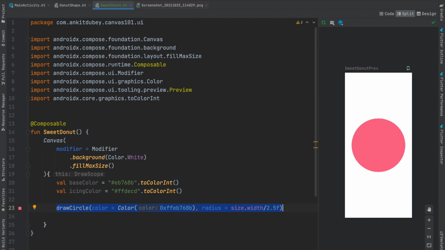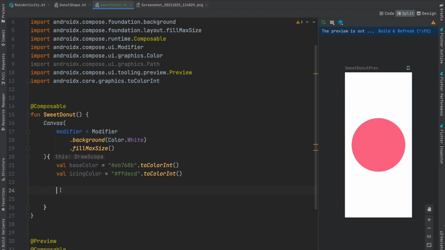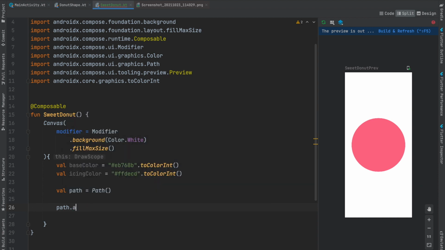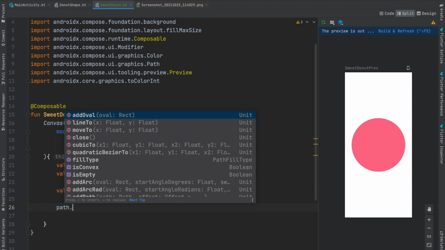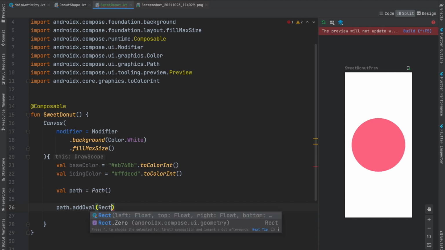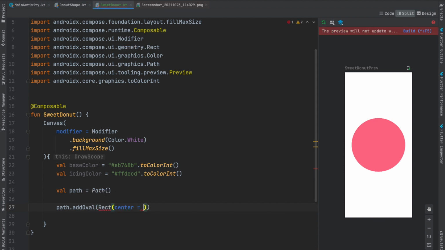I can't draw this circle in this way. There is another way to draw a circle, that is, we can draw a path. We can use a method like draw path. So let's define a path for our circle. Let's do path.addCircle. Actually, for a circle we can use addOval. In oval, we have to define one Rect. So Rect with center equals to center and radius equals to size.width / 2.5f.